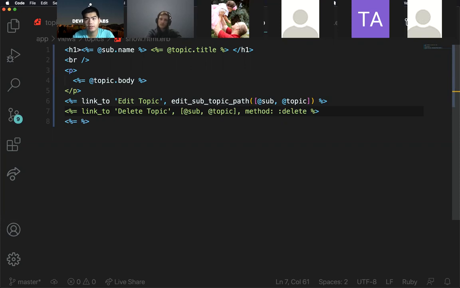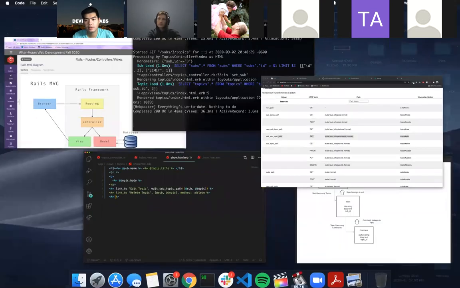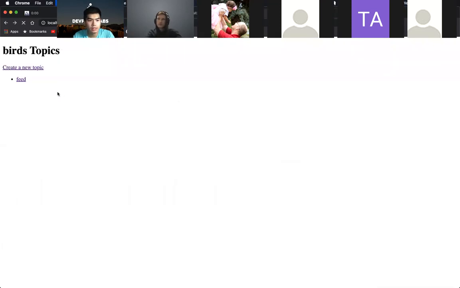And then finally, probably do another link_to to go into the comments. But let's test out what we have. We'll create a bunch. Let's go ahead and edit this topic. And let's delete it. And it does delete it. Awesome. So now we have full CRUD actions for the sub and full CRUD actions for the topic. So we have 2 models down, 1 to go.